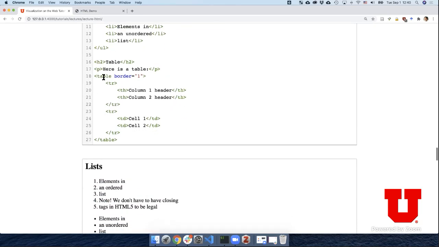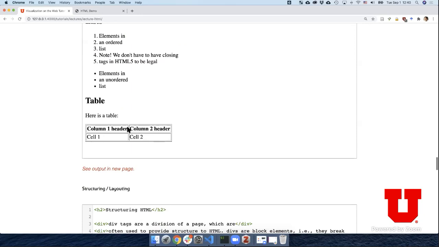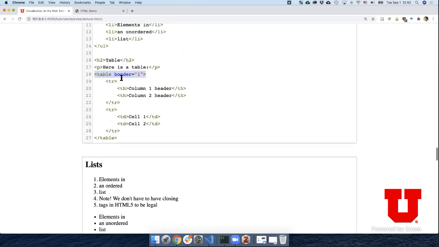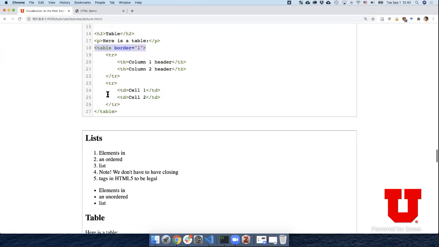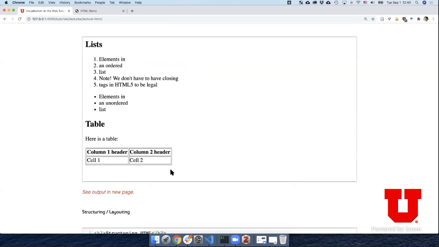And then tables are specified by the table tag. As I said earlier, I'm doing the border here, but that's usually something that you don't want to do. This is HTML-based styling. You would rather do CSS-based styling. But just for brevity here, I'm doing the border because we want to see the table.